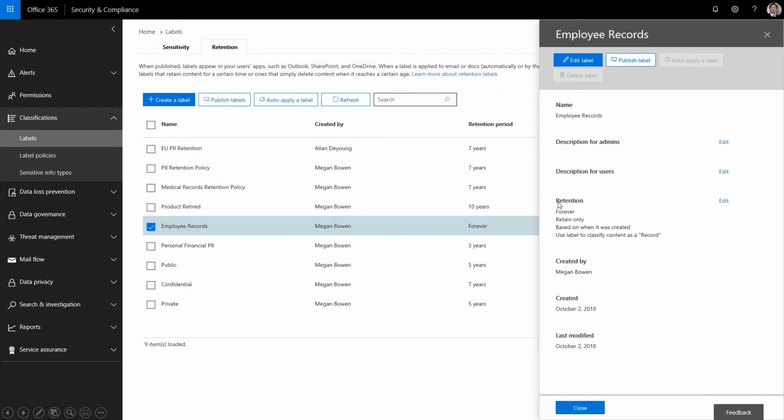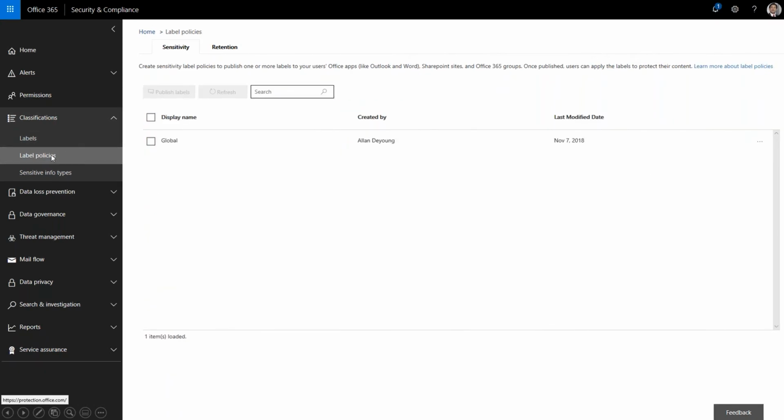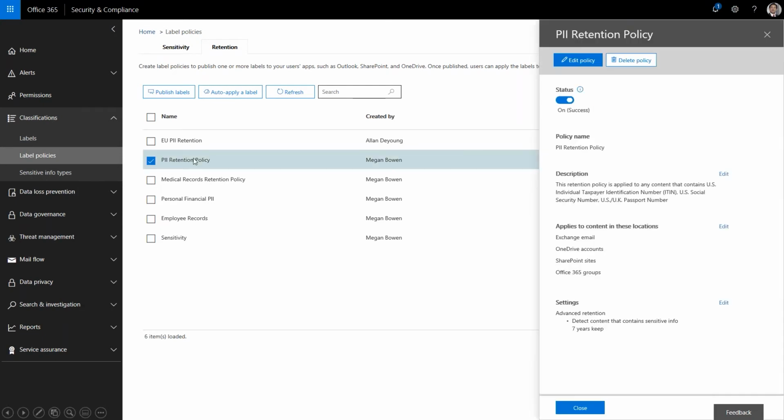So here we can see what the policies are: retention forever, retain only based on when it was created, and use labels to classify content as a record. Retention policies can be applied to every location where content is stored, or you can choose specific locations, like I mentioned, Exchange, OneDrive, SharePoint, and Teams. So let's look at the policies that are going to go behind these labels. Again, we're going to go over here to the retention tab, and let's look at the PII retention policy this time. So this is an auto apply label.